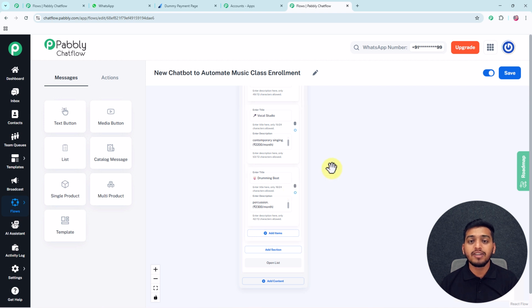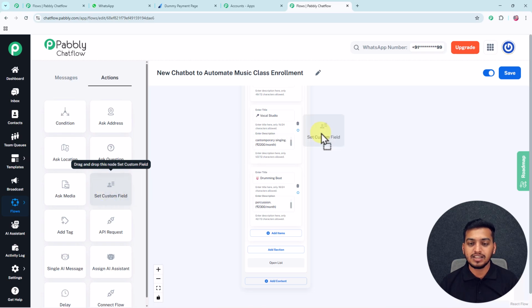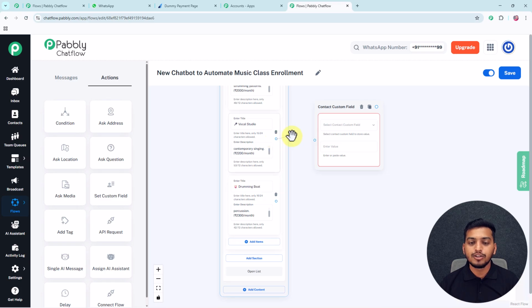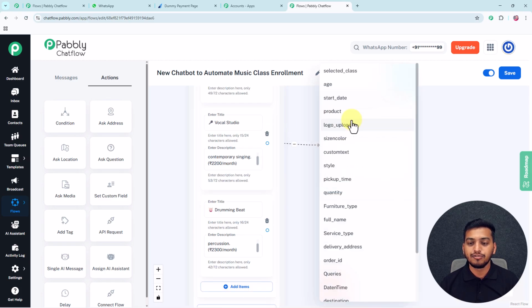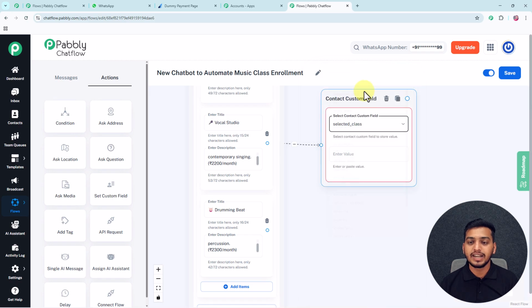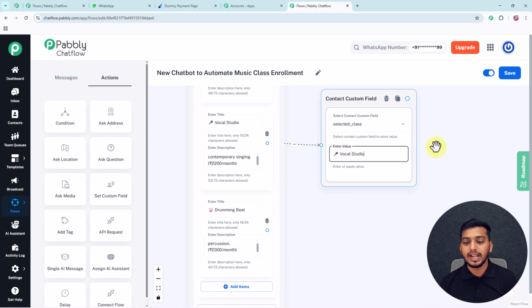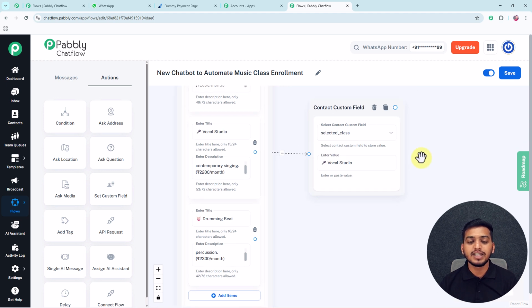Now I want that whenever any customer selects any of these following classes, I want to store the selections made by my customer, and this can be made possible with the help of this custom field. So I will drag in this custom field, and first of all I will connect this particular custom field with this item, vocal studio, and after that for this contact custom field, I will select this particular field, selected classes, which I have created to store the classes selected by my customer, and then inside this enter value box I just have to paste the same name of the title as this particular enter value. And here I have successfully created this contact custom field for this particular item, vocal studio.